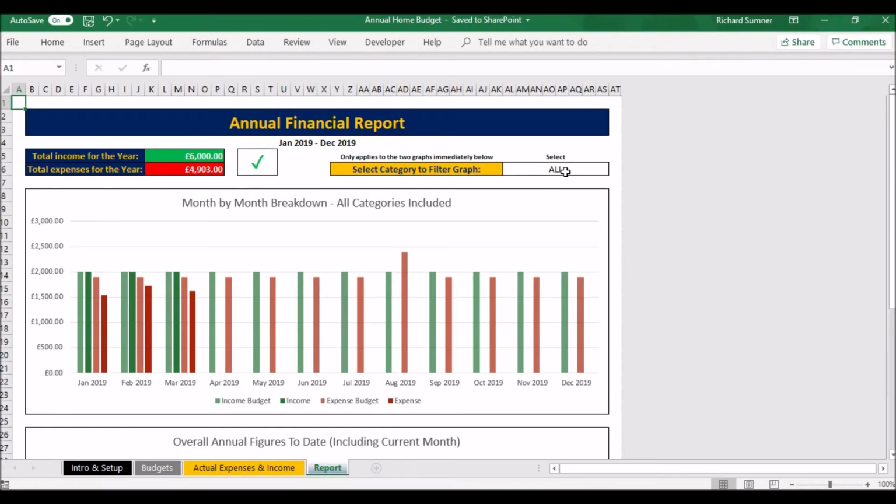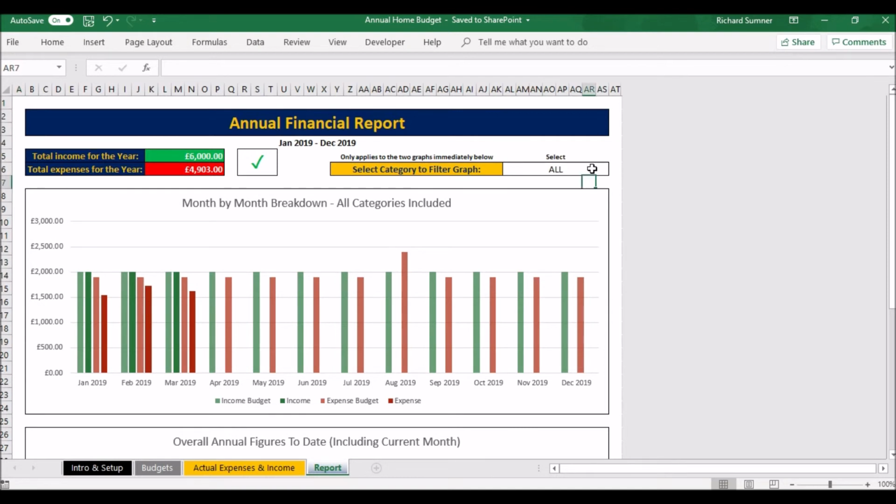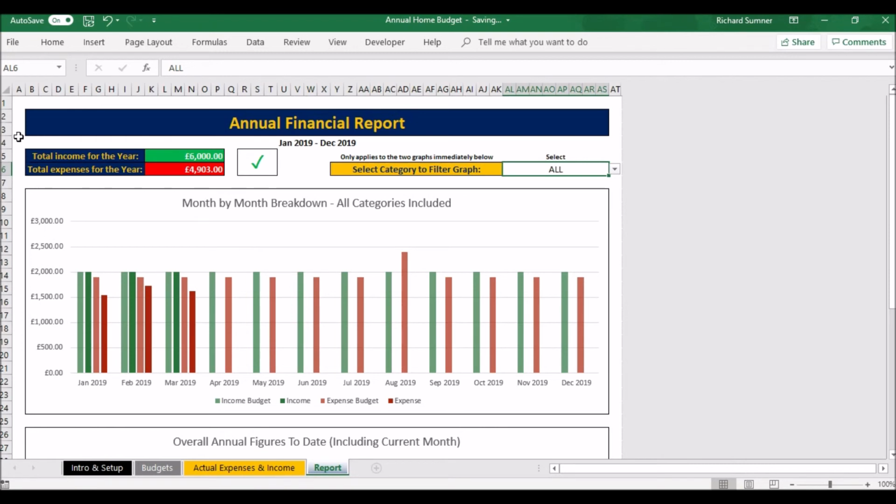What you can do here on the first two graphs, i.e. this one and the one below, you can filter them. So if you say, well, I don't want to see everything, I just want to see, for argument's sake, rent, then you can see your rent for those periods, so it'll filter it. But if you want to see everything, you can just go back and select all.